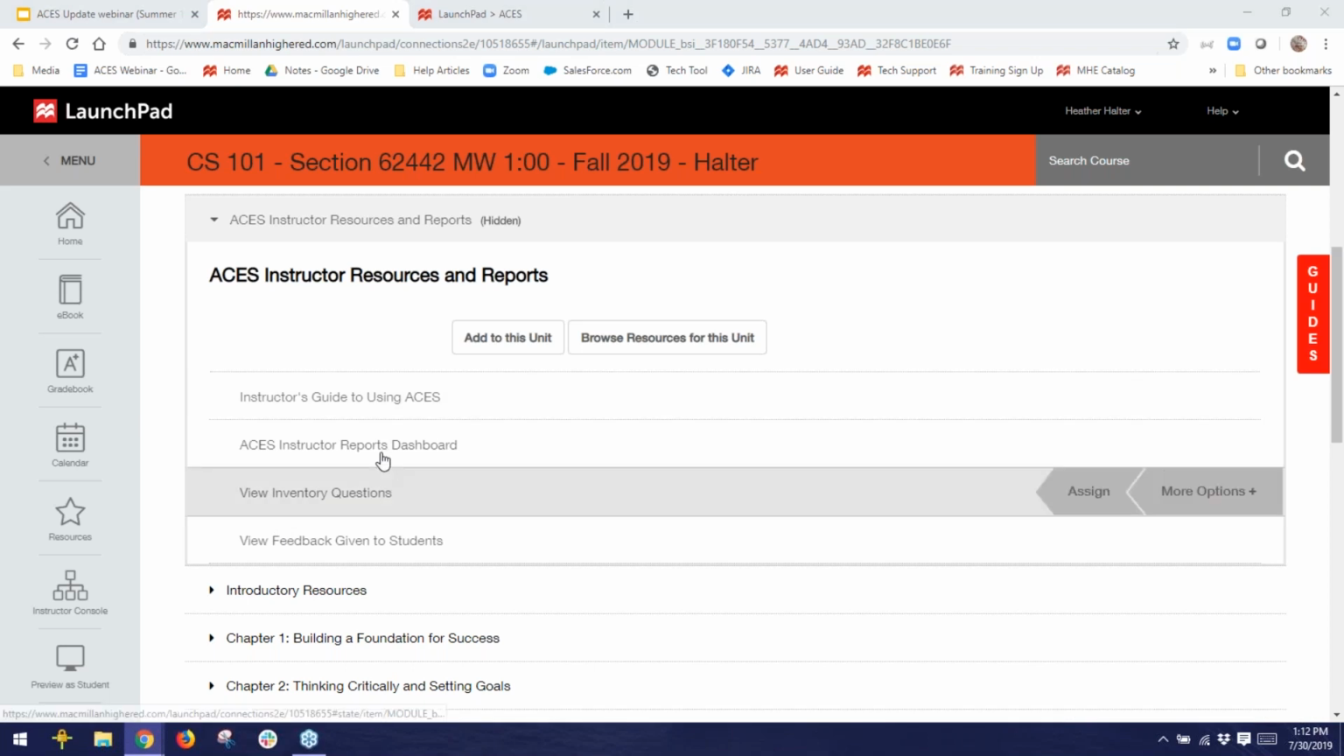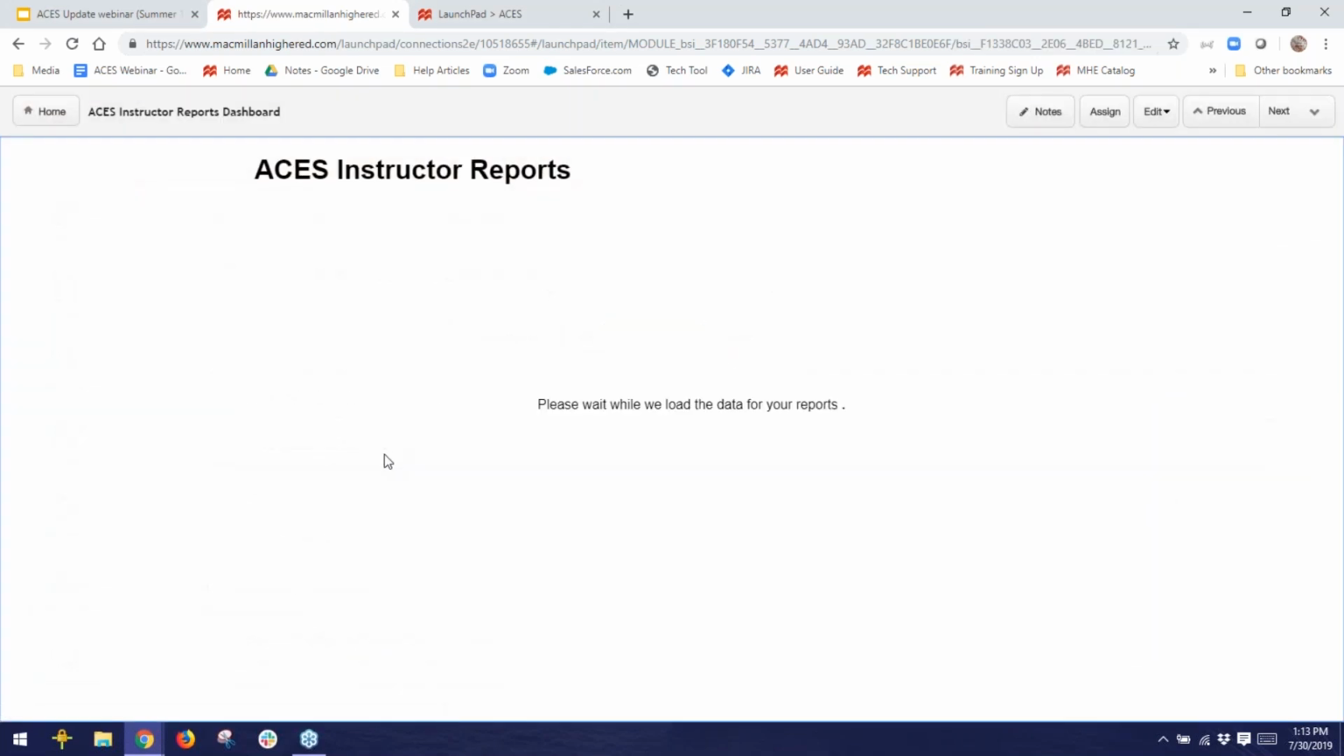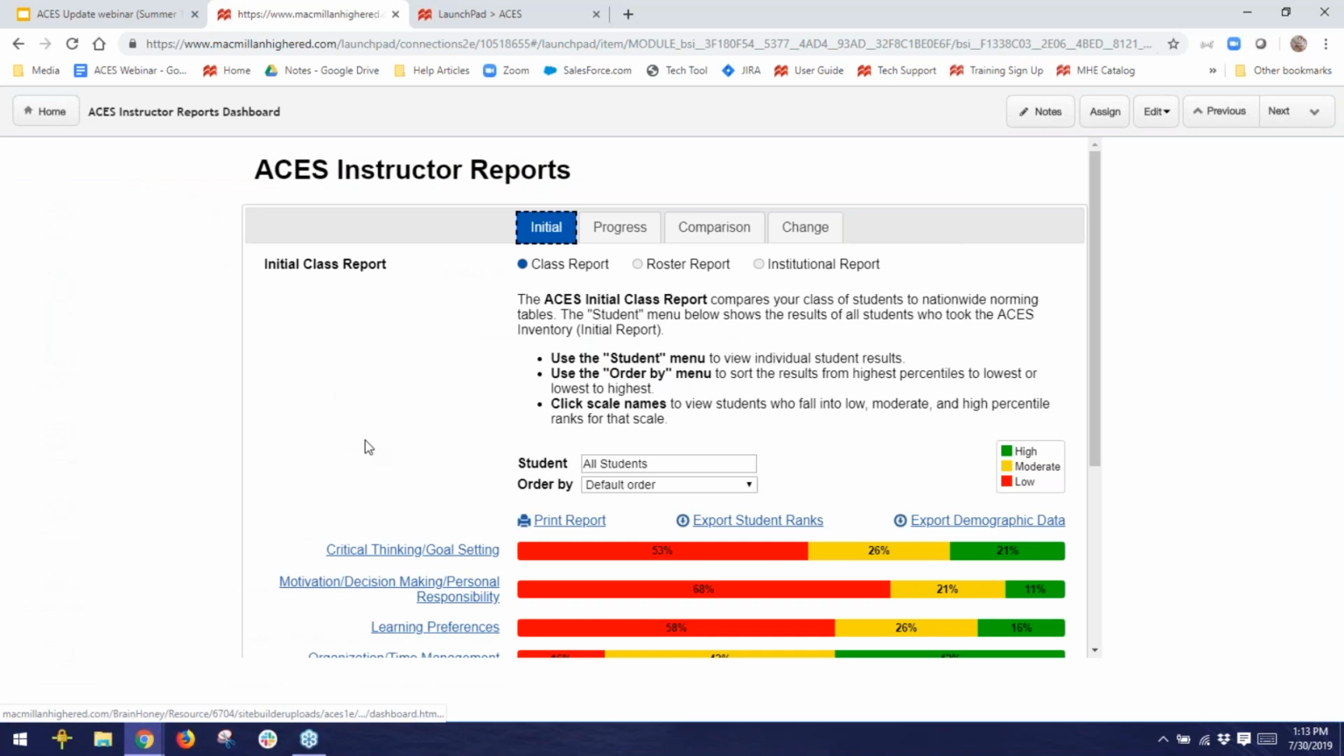So with that then, let's move into what I'm considering the best part, the ACES Instructor Reports dashboard. Everything that you're going to need is all available in one place. And as you'll see in a minute, everything is also very symmetrical, so it's easy to navigate as well. There are basically 4 different types of reports, as we can see in these tabs up top.